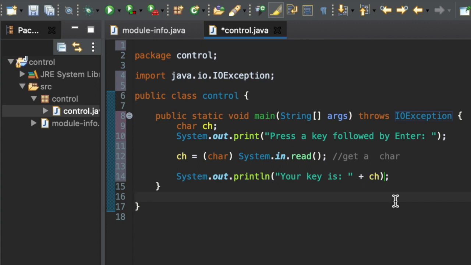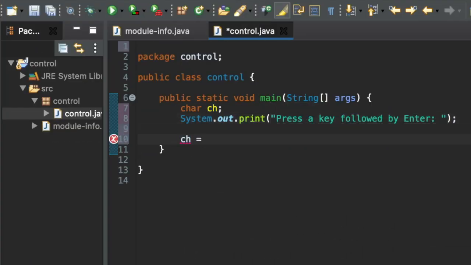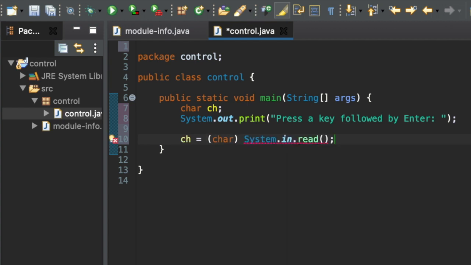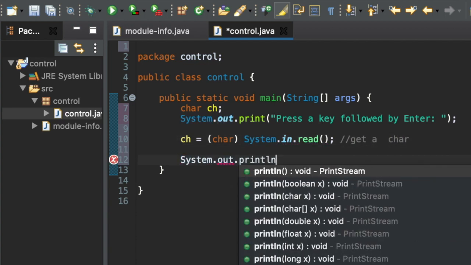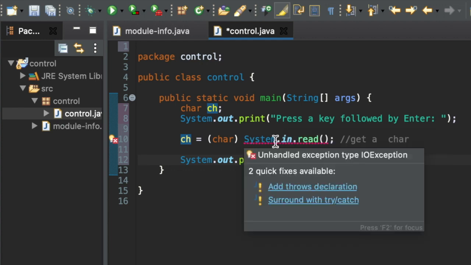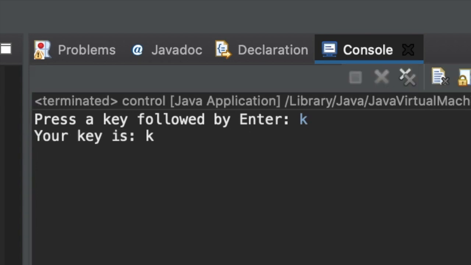So here's just a quick example that we're going to start off with. If you press a key followed by enter, you can see that ch has been assigned to (char) System.in.read(). So on this line, this just means read a character from the keyboard. And then System.out.println means you want it to print "Your key is". So here's the sample run of the code we've just written. Press a key followed by enter. So we press K. Your key is K.